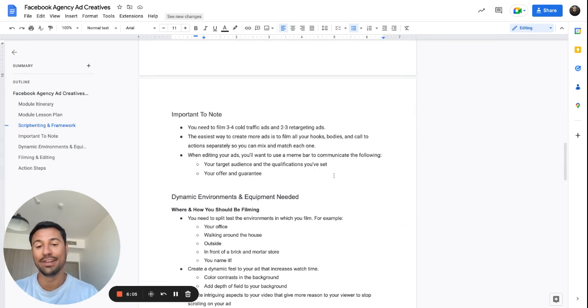Now, important to note, you need to film 3 to 4 cold traffic ads and 2 to 3 retargeting ads, okay? So the easiest way to create more ads is to film all of your hooks, bodies, and call to actions separately so that you can mix and match each one. So what I actually do is I kind of split everything into like 3 components, like I had mentioned here: your hooks, your body, and your call to actions. I'll have a few different hooks, I'll have a few different bodies and a few different call to actions. And then when I send this to my video editor, he basically like mixes and matches each one of these and he puts them together, okay?